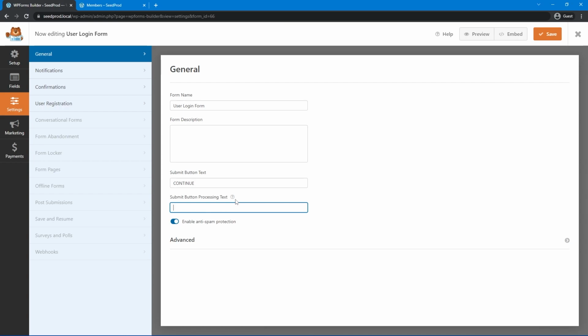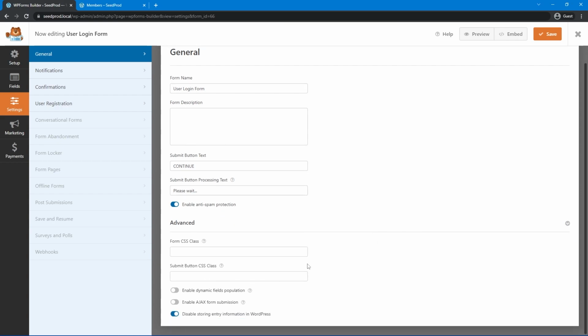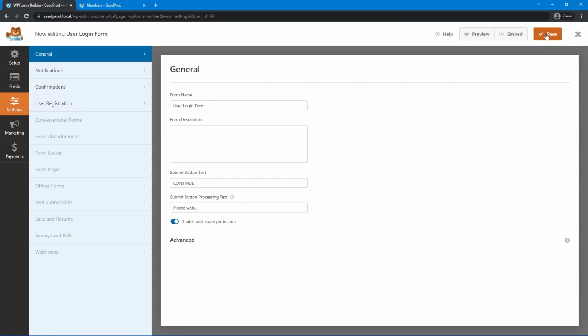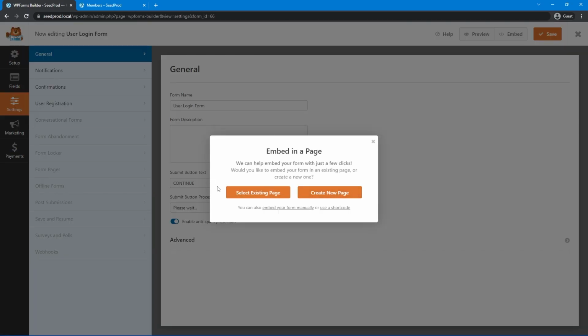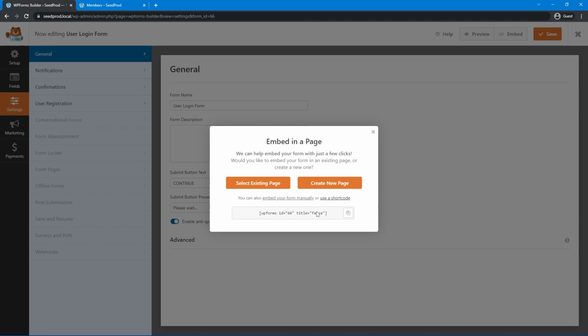And under the processing text, let's just put please wait so that people know something is happening when they click the button. You also have some advanced options here as well. And there you go. Let's go ahead and save this. And I'm going to click on embed. And there's some different options here, but I'm just going to use a short code so we can manually place this into a SeedProd page. I'm going to copy this, and we can close out of here.